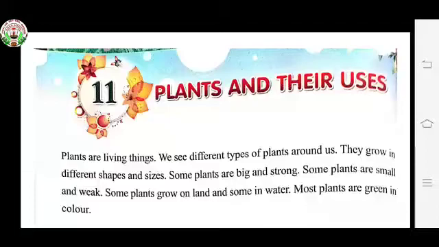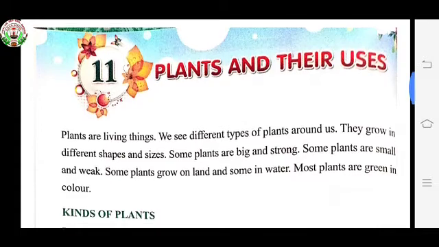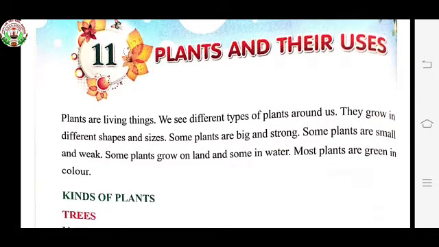My dear children, in today's class we will revise our lesson number 11, plants and their uses. In our previous class we have already learned many new things about plants. We learned about different kinds of plants, different parts of plants, and many uses of plants. So, in our today's class, let's once again revise all those things. So, let's continue our class. Lesson number 11, plants and their uses.